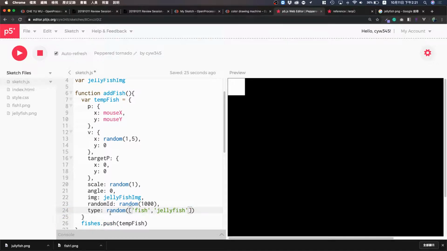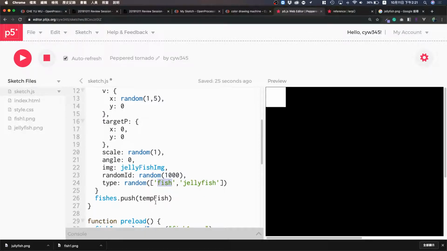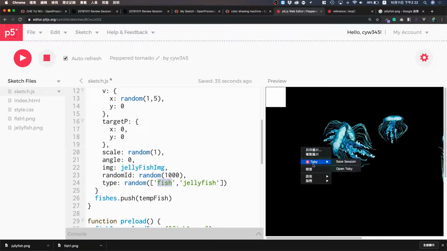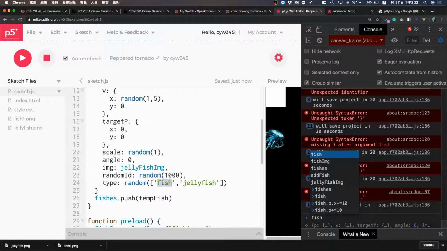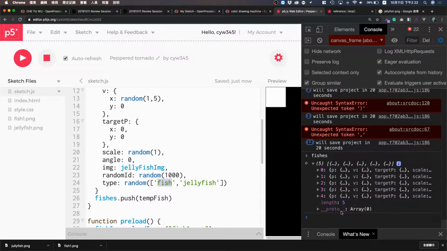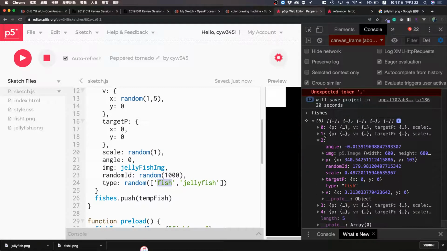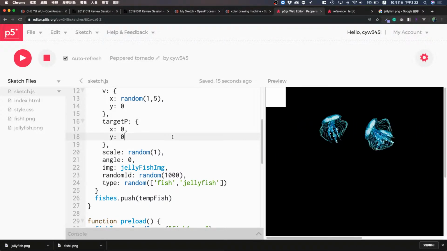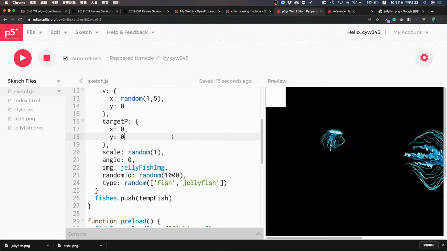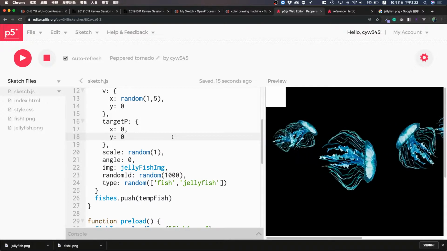When you give the random function an array, it will pick a random item from the items inside the array. So when you're generating a fish object, it will be a fish or a jellyfish. You can observe that. You cannot see the change right now because they are still the same image, but if you look inside fishes and open that, some is fish and some is jellyfish. So now you can draw a different image based on which type the creature is.